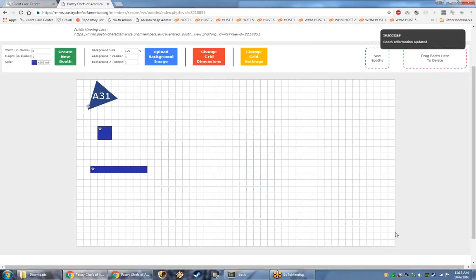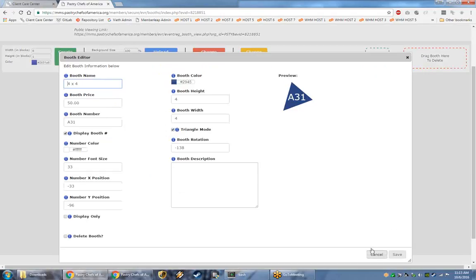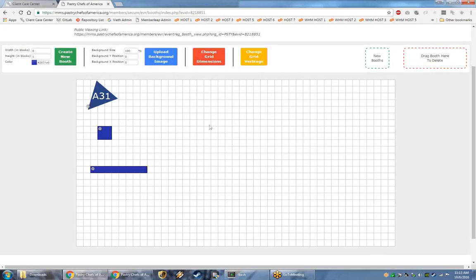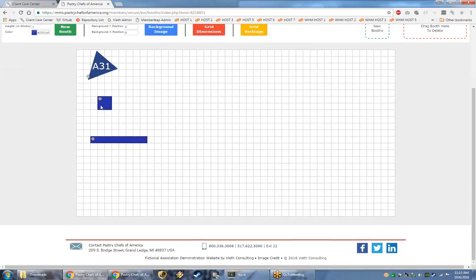All right, so all you have to do is click Save here, and we've made all of our changes. It looks exactly like it did in the preview. And if we need to change anything from there, all we have to do is click the booth information, and there we go. And so we can do the same thing for these other ones here.